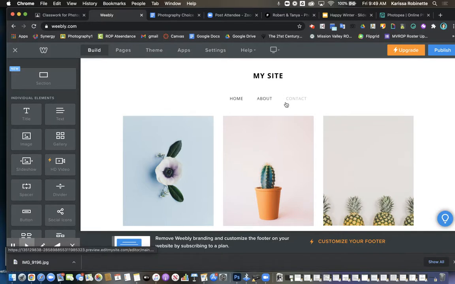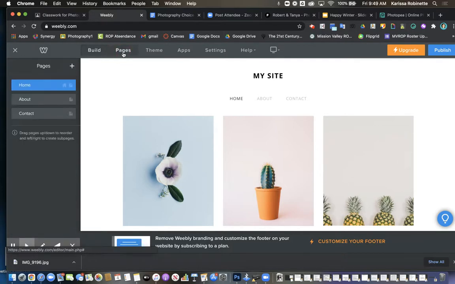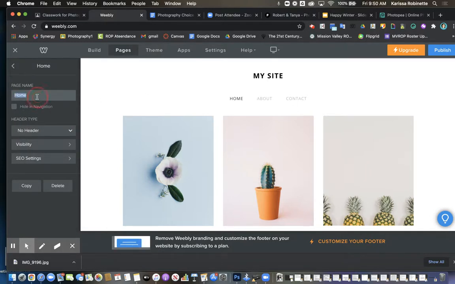So I need to rename these 3 pages. I'm going to click up at the top. These are all the options. I'm going to click on Pages. And then to rename, let's say I want to rename Home. I'm just going to click on it, and then I'm able to rename it whatever I want. So I'm going to actually name it My Photos. And now it says My Photos.